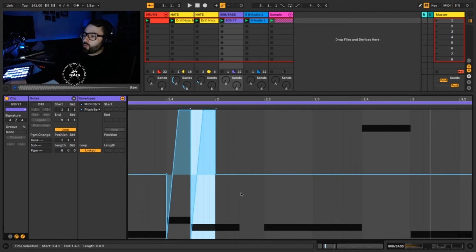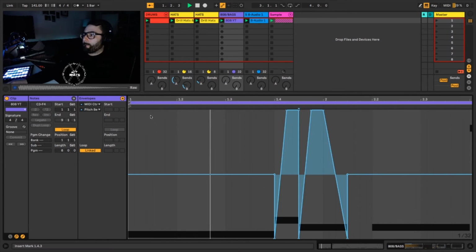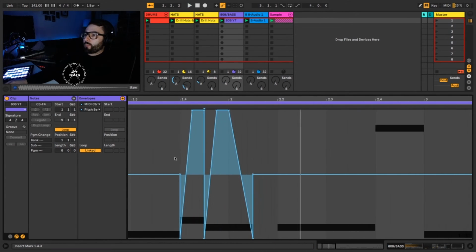And remember I said I want this to come down a bit longer this time. So put my marker in at the end of the note length here. Getting there, it's getting to that sound.